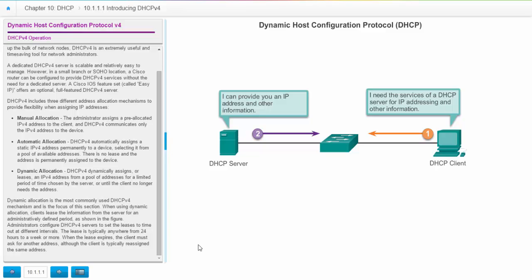Now, our DHCP version 4 is going to include 3 different address allocation mechanisms to provide flexibility when we go about assigning these IP addresses. Keep in mind that it's going to take care of it for you. It's not ones that you have to come up with. You have your manual allocation, where the administrator assigns a pre-allocated IPv4 address to the client, and then DHCPv4 communicates only the IPv4 address to the device. So that's manual.